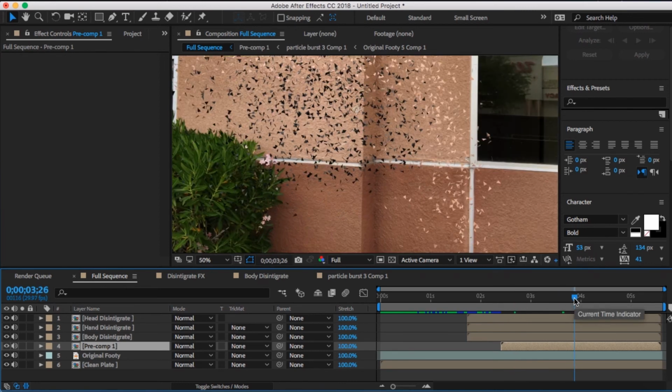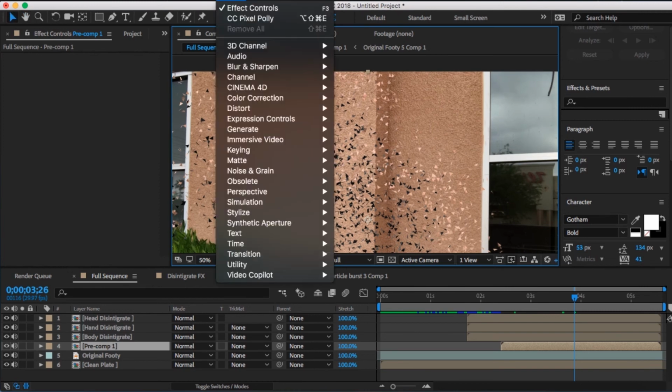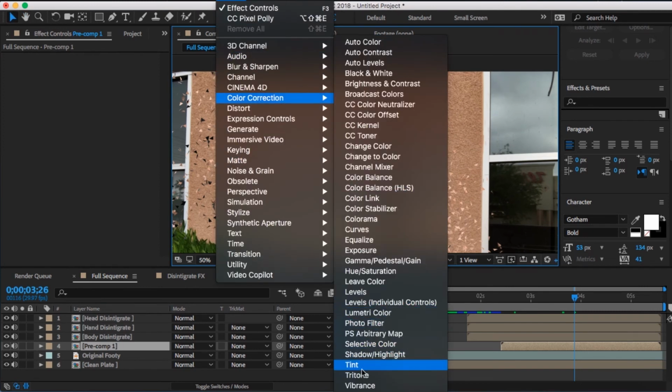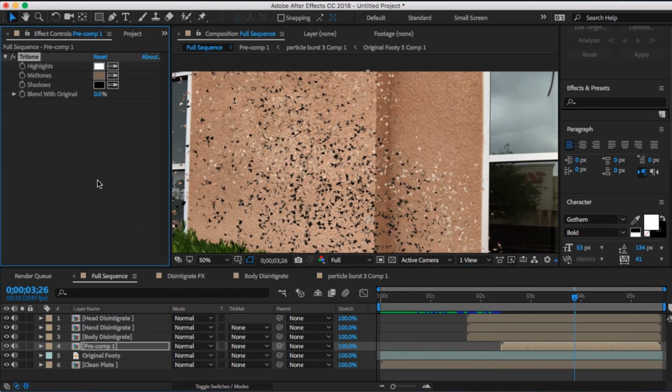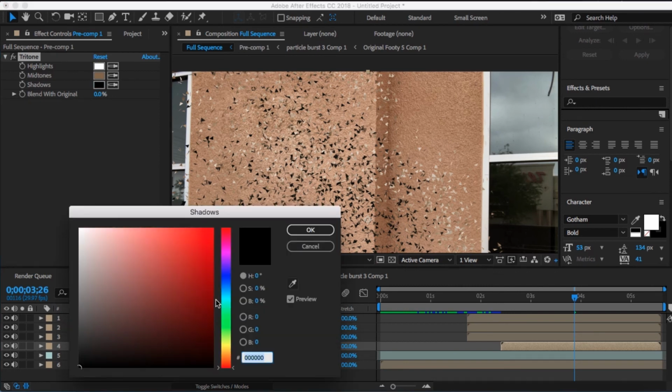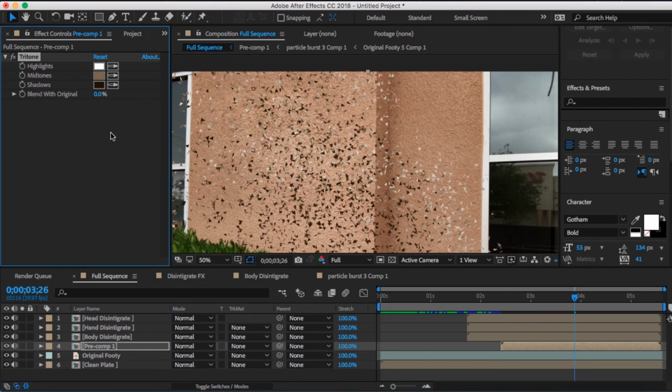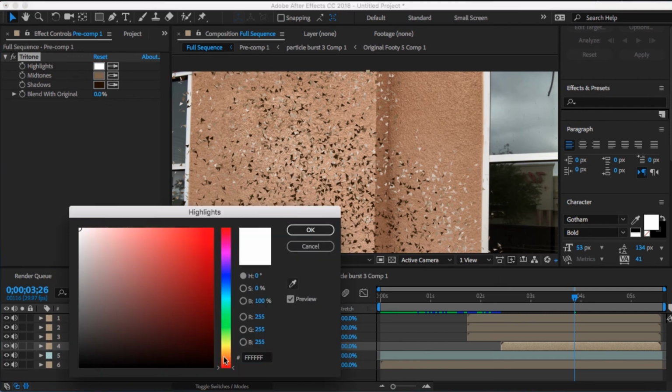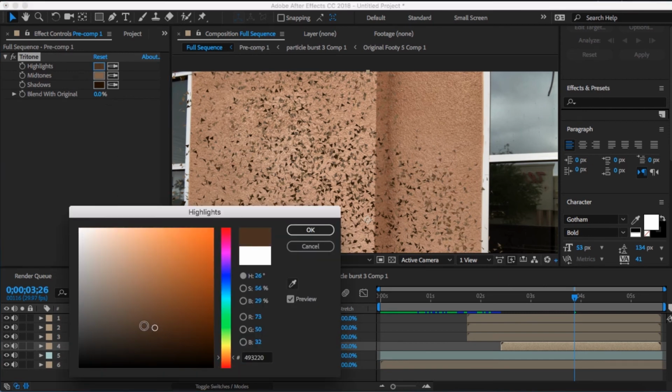So on the particle burst pre-composition, we're going to go under Effect, Color Correction, Tritone, and we're going to change the highlights, midtones, and the shadows all to a different brown. We're going to lower the highlights a lot. It's not going to be a bright brown, and keep the midtones kind of in the middle.